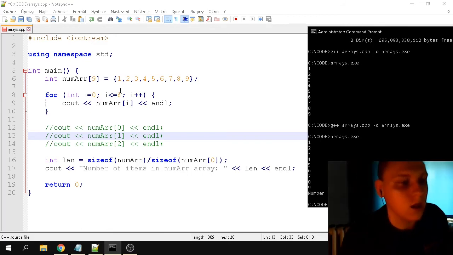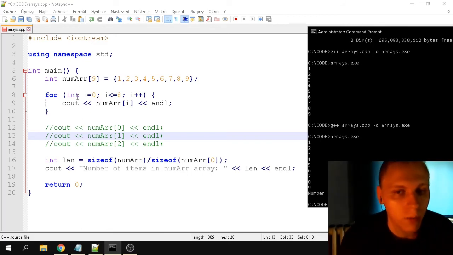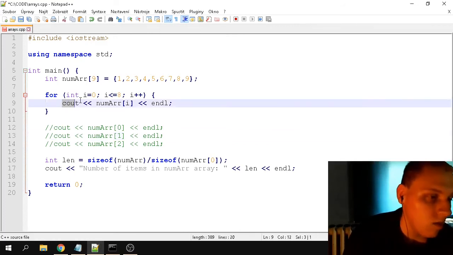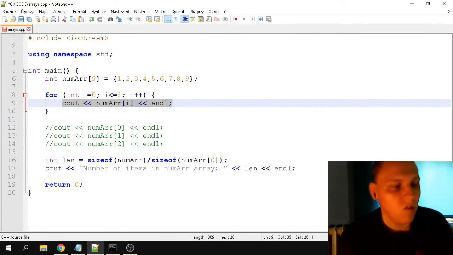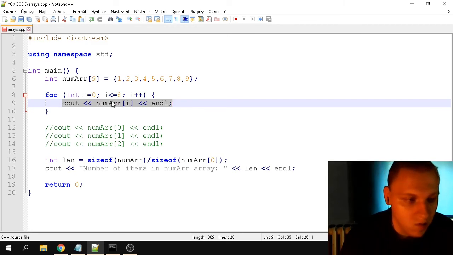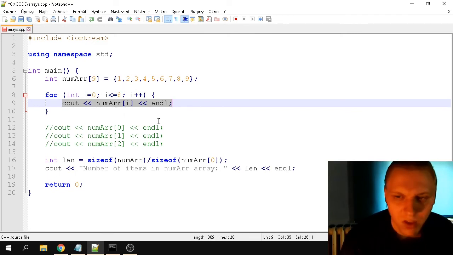And this thing right here, the for loop, it pretty much does this line of code 9 times. Why does it do it 9 times? As I mentioned, it starts at 0. Is 0 smaller or equal to 8? It is smaller. Print this out. Is 1 smaller or equal to 8? Print this out. Is 2 smaller or equal to 8? Print this out. Is 3 smaller or equal to 8? Print this out. You know, just like that.